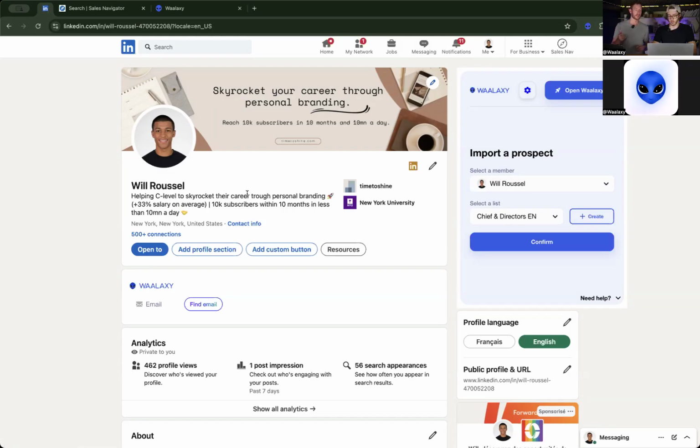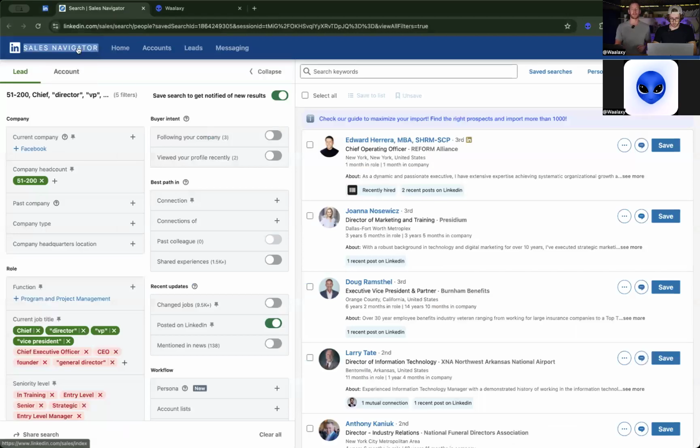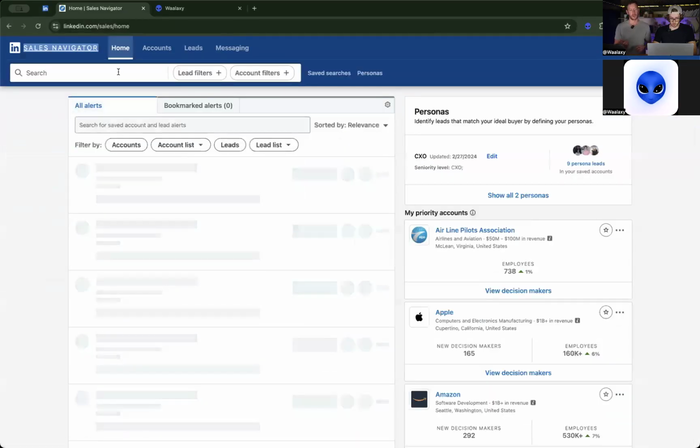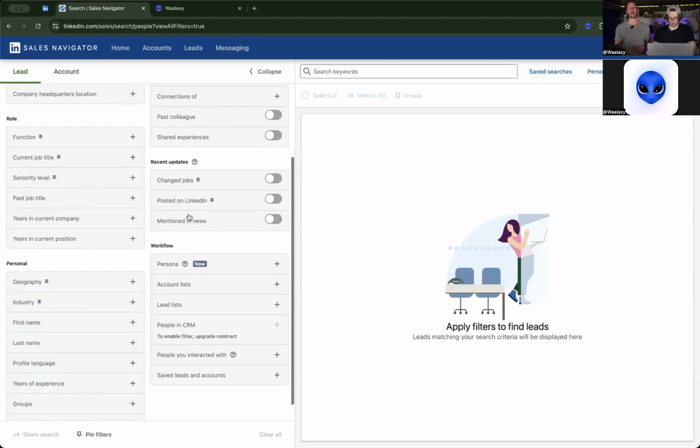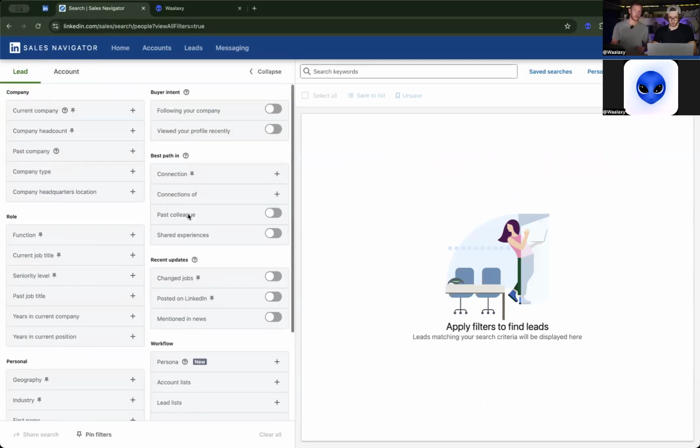Okay. Once it's clear who you want to target, the next step is to use the Sales Navigator. Of course, Waalaxy works with any type of LinkedIn subscription, including the free one. But here we'll talk about the Sales Navigator. Why? Because the Sales Navigator is basically an improved LinkedIn search. It's nothing more than that. It's access to lots of different filters, and the more filters you have, the more precise you will be in segmenting your list, and that's super important.